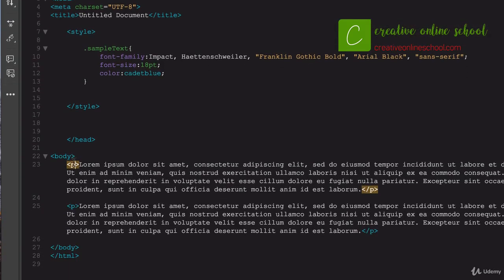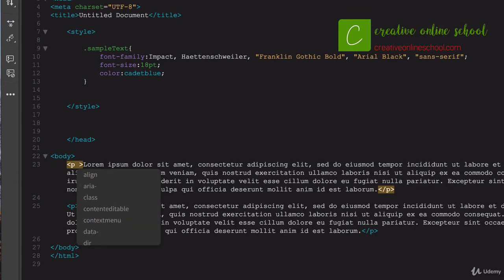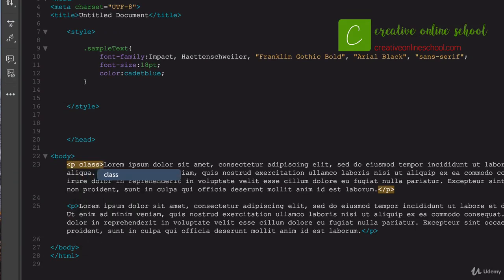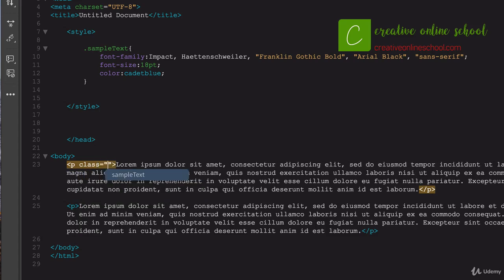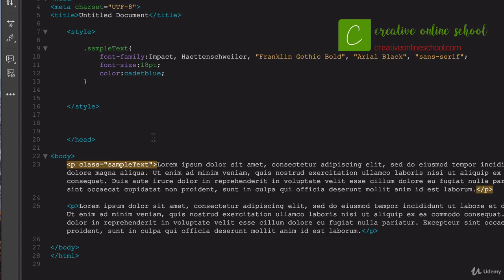So within that paragraph tag, got the P, right after the P, I'll hit a space, and I'll say class, because the period makes it a class, equals, and then in quotes, I put my class name. All right, so it's saying anything within this paragraph tag here, apply the class sample text. And that sample text is going to look like this. Now this paragraph did not get a class added to it, so this should still look like it did before.